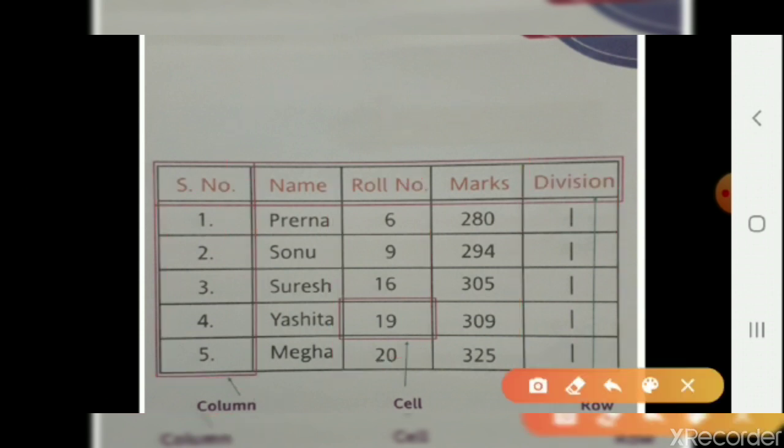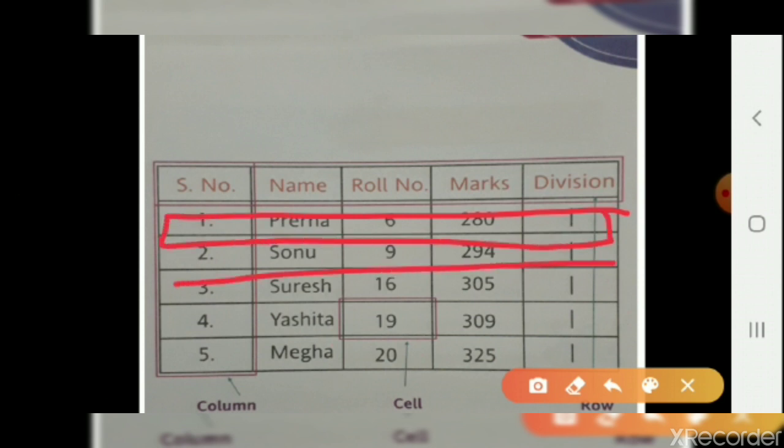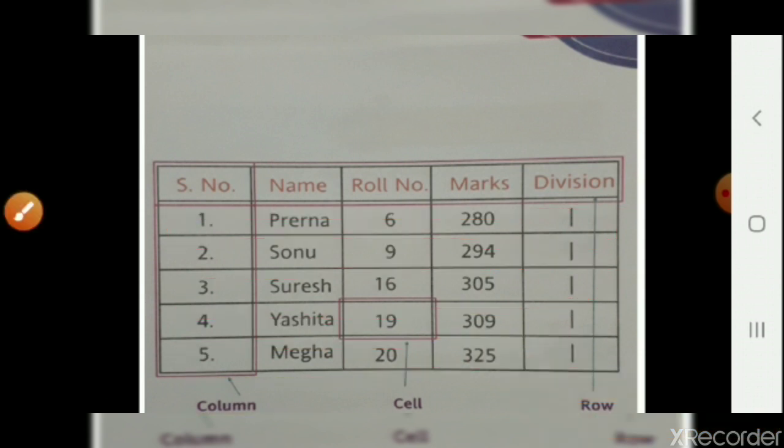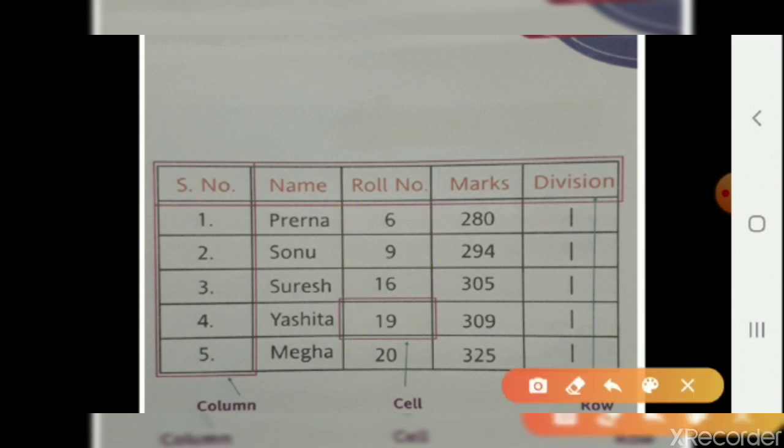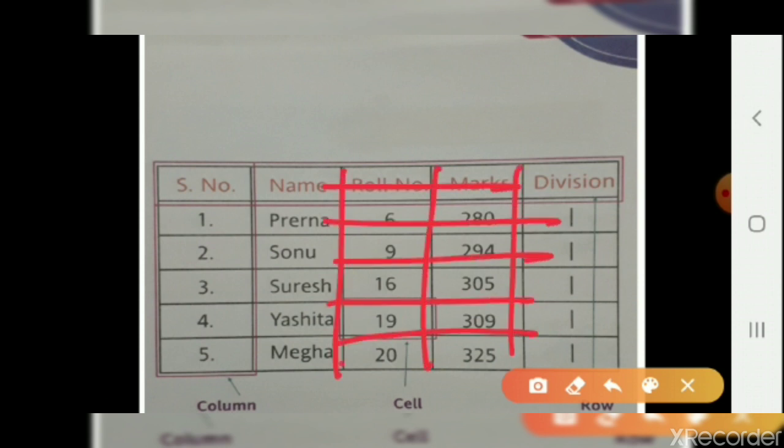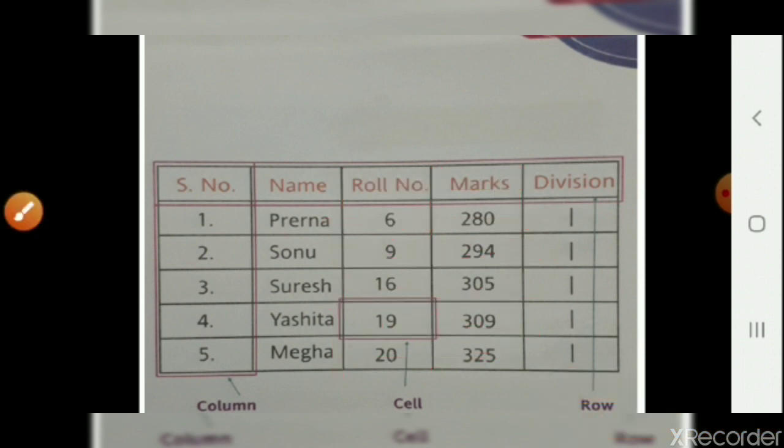And what are the rows? Just the opposite of it. These horizontal lines are the rows. Understood? And the intersection of rows and columns is called the cell. The intersection of rows and columns is known as the cell. Likewise, all these are the cells.